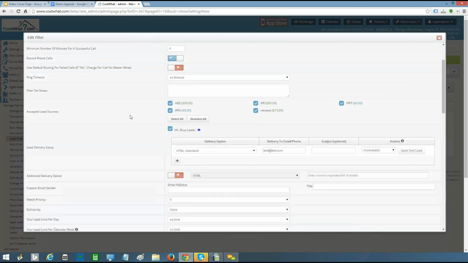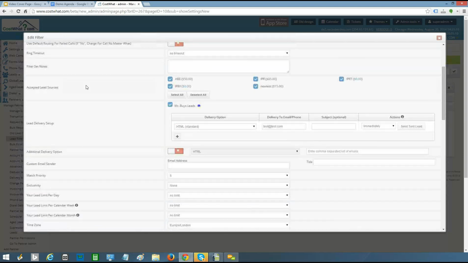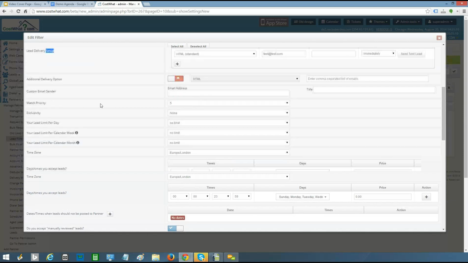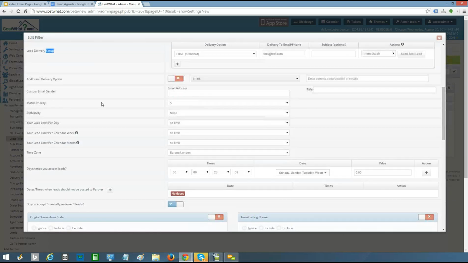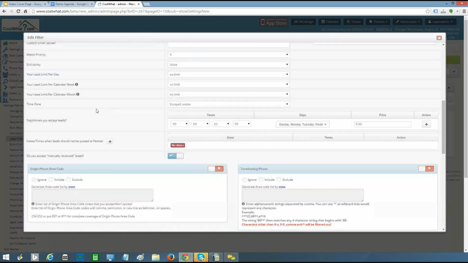And then you'll see the rest of these options will look exactly like the web lead. Your sources, your lead delivery, priority. Exclusivity is ignored here because leads, or calls by definition, are exclusive. And then the lead scheduler.